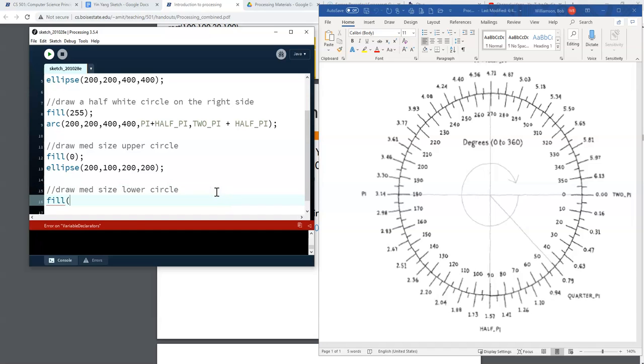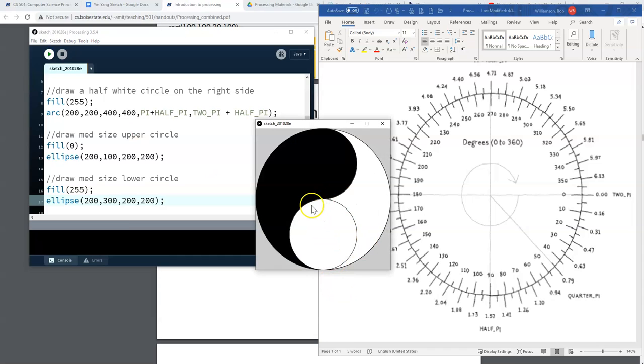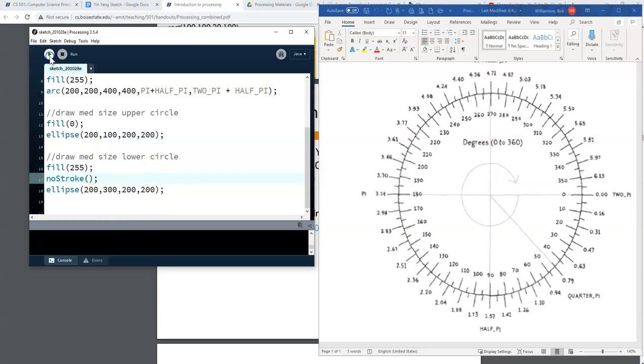I need to change my paint to white, and I'm going to draw an ellipse at 200, 300, and then the same width and height. Okay, looking good, except I don't like this line here, so I'm going to do what's called a no stroke. So I'm going to put that in here right above the drawing of that ellipse, so no stroke, and that should remove that line there now.